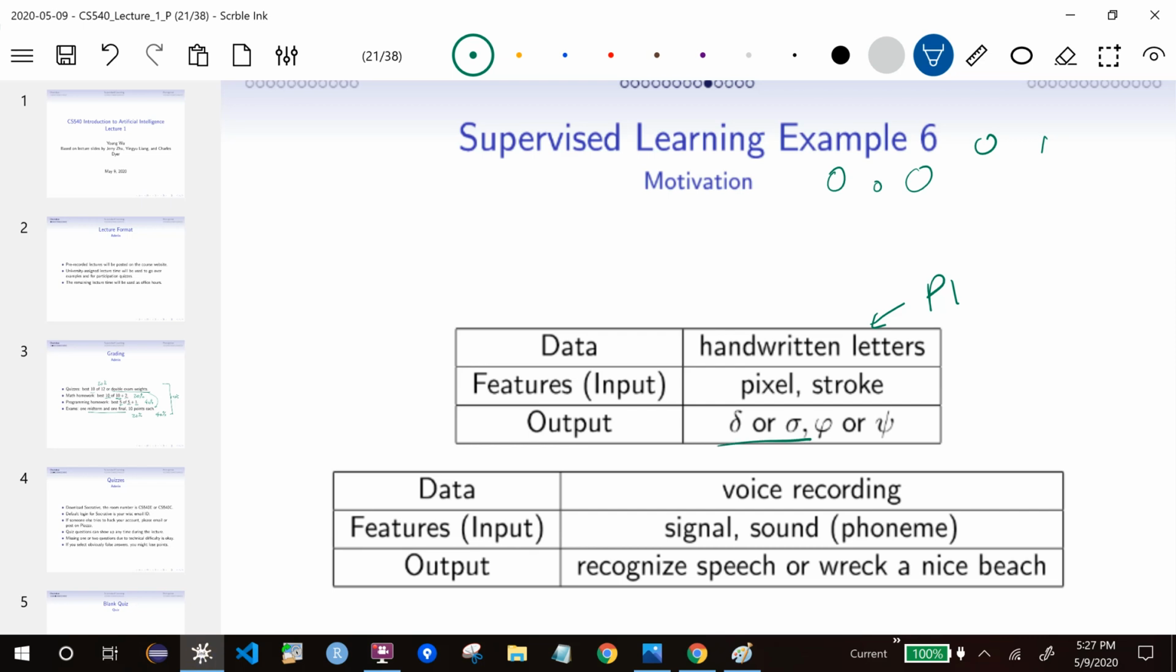And there are also these things. Some people write delta and sigma the same way, so they are hard to distinguish as well. And this is phi and psi, they look similar as well. So it's hard for humans to distinguish different handwritten letters as well. Of course, these tasks are harder for machines to do.